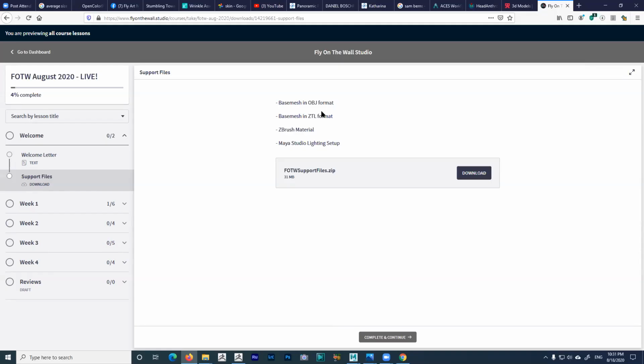It was done in ZRemesher, so it's not something you can fully trust, let's say. There is a little Maya studio lighting setup that's a starting point, and the base mesh is both in OBJ and ZTL. It's something that's workable. You can definitely work with this if you don't have anything else to work with. So a little help in there. But if you have a model with better topology, by all means use that.